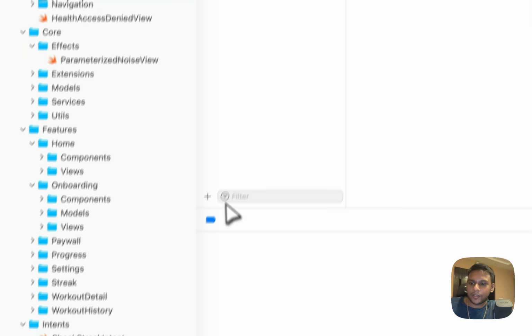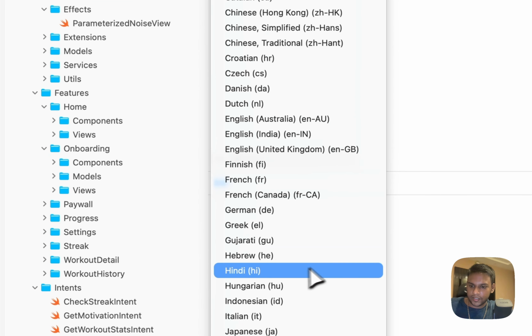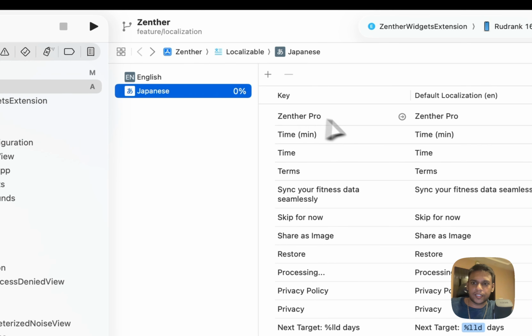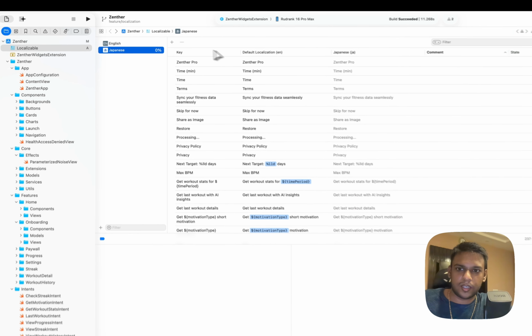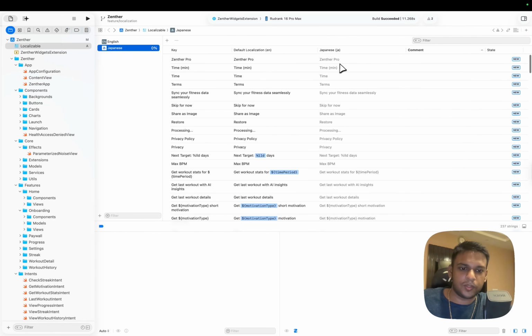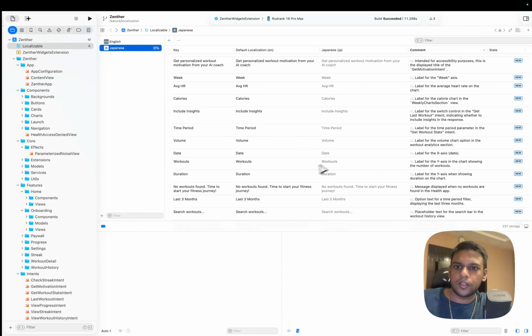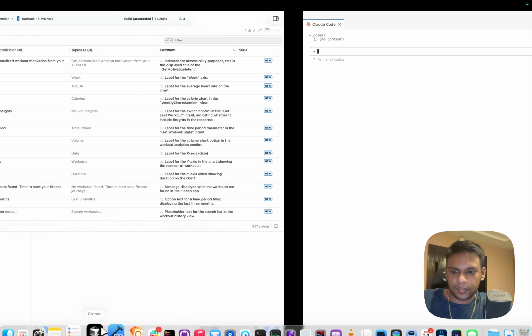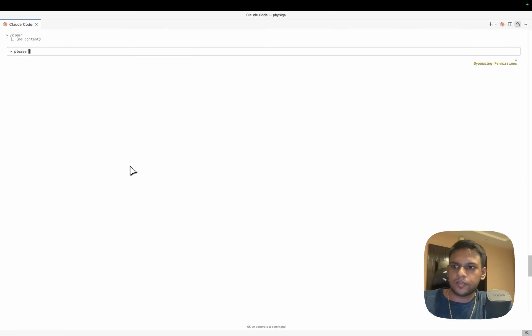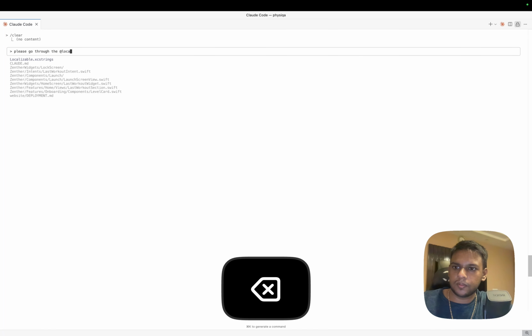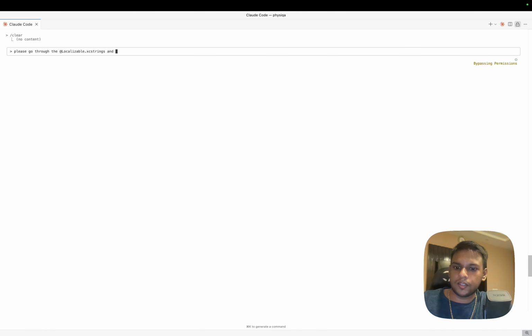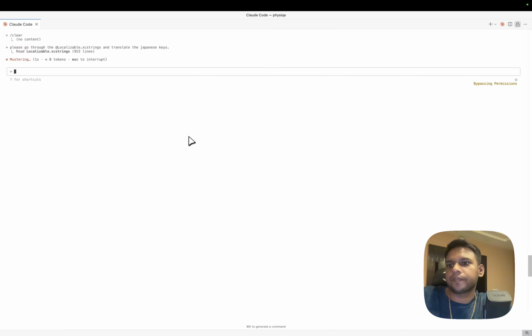So now what I will do is create the Japanese translations, and you see that it is at 0%. It also has the key, the default one, and the Japanese one with the comments. Most of them have the comments. So now I will go to, where is Claude Code? I have it in Cursor. Yes. So please go through the localizable, I think I should be able to do it. Yes. And translate the Japanese keys. And we wait for it to do its magic.